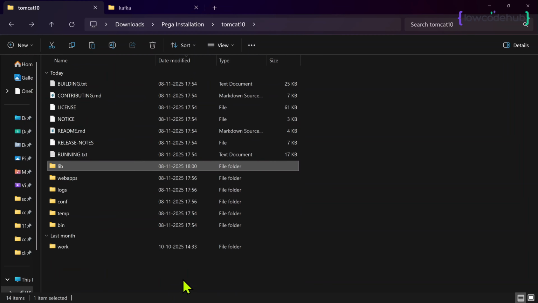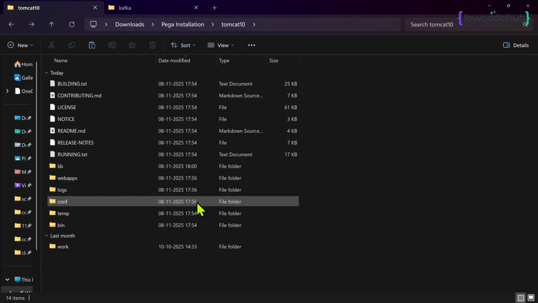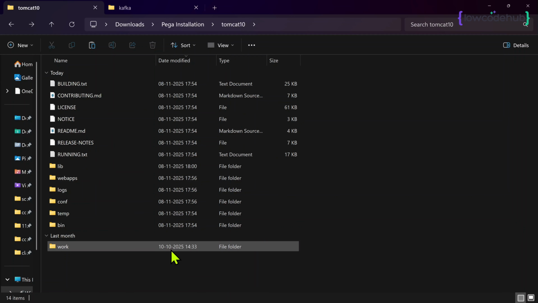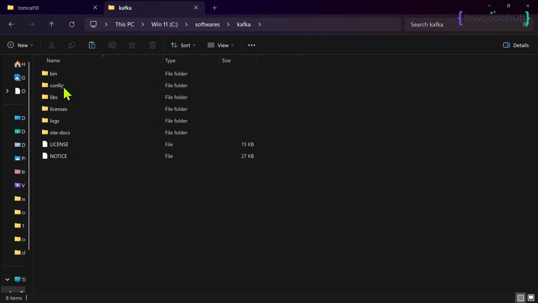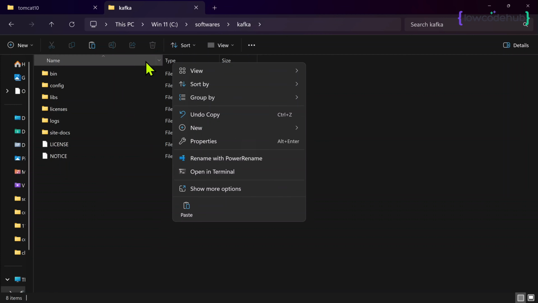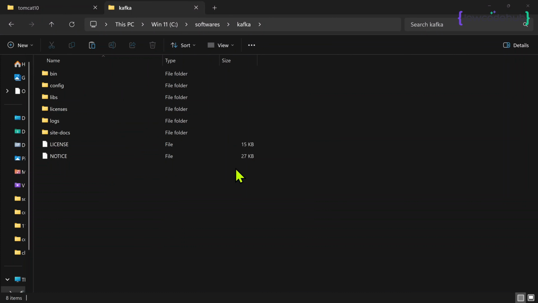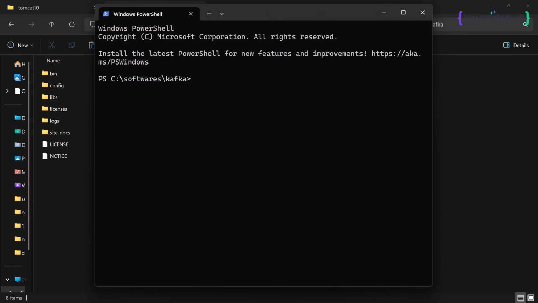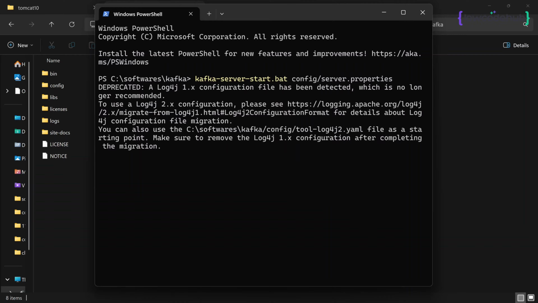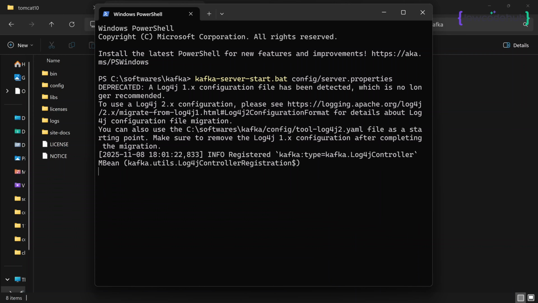But before that, as I said, from Pega 23 or 24 onwards, we need to have a Kafka server ready. So before we start the Tomcat server, we need our Kafka server ready. I already have Kafka set up, and I'll just start the Kafka server. Currently I'm in this folder, and I need to use this command to start the Kafka server. I'll just click enter. Let's wait for the Kafka server to start.